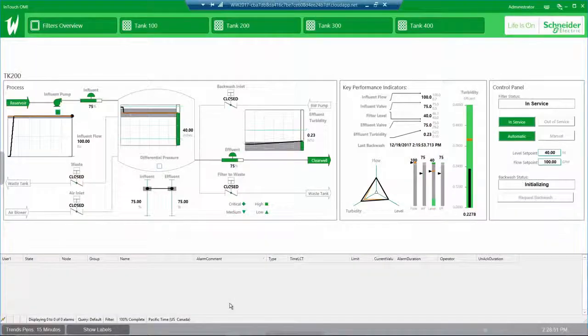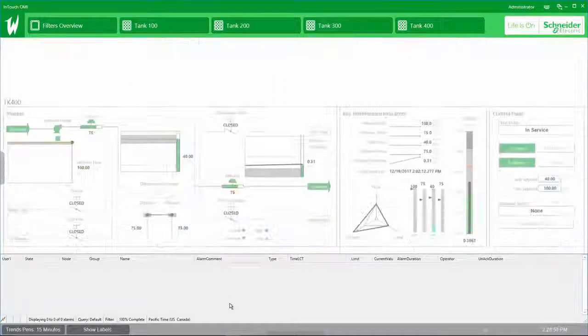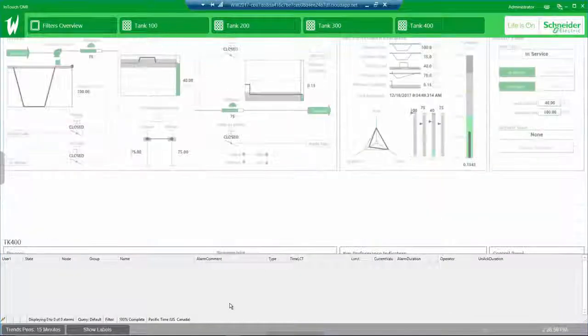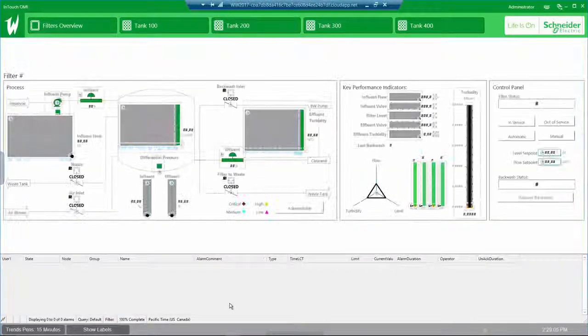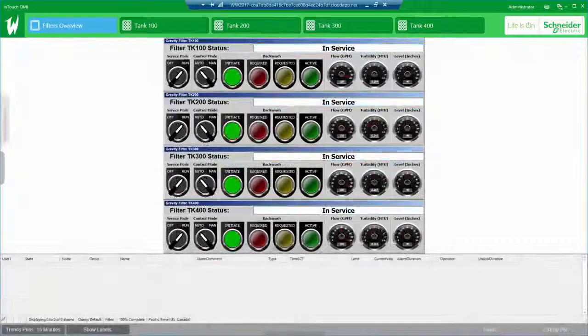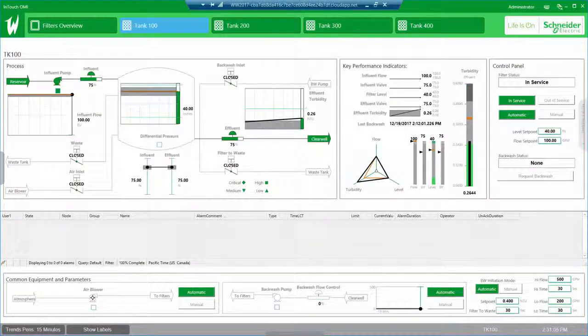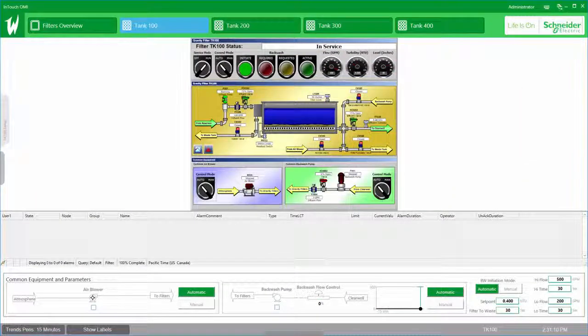All navigation is driven through a data model that eliminates the need for thousands of animations or scripts. Here I'm moving through filtration units simply by swiping on a pane. The System Platform Asset Model forms the core of the OMI navigation model. When an asset has alternate graphics, those can easily be accessed by simply swiping.